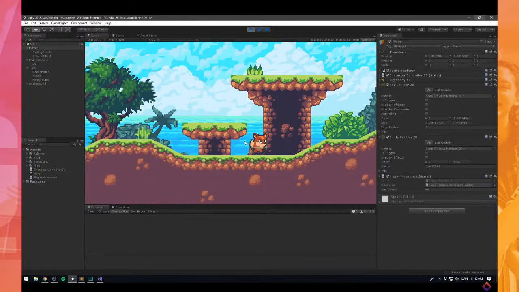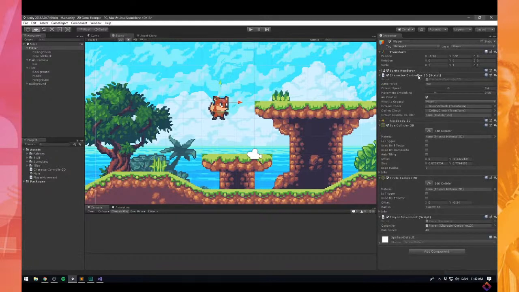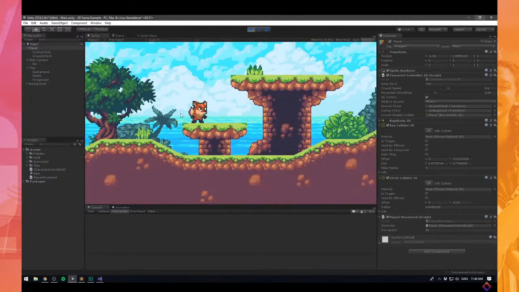If we then try and move onto this platform, we can see that we're currently too tall to get under it. That's because of this box collider right here. What I've gone ahead and done is under the character controller 2D, I've added this crouch disable collider, so that if you set up your colliders in the same way that I have, we can simply take the box collider and drag it in there, and now whenever we crouch, the box collider is going to be disabled. And so we're only going to be using the circle collider.